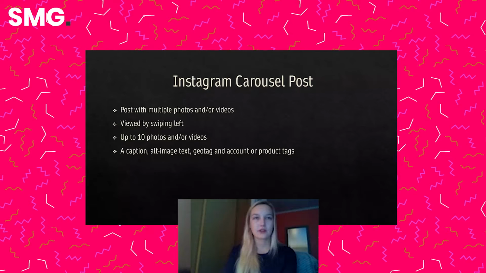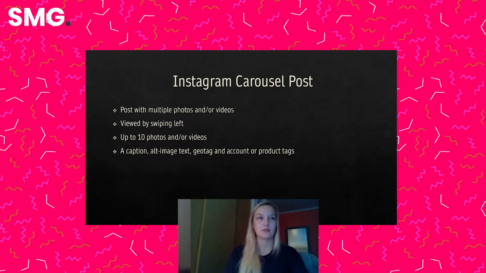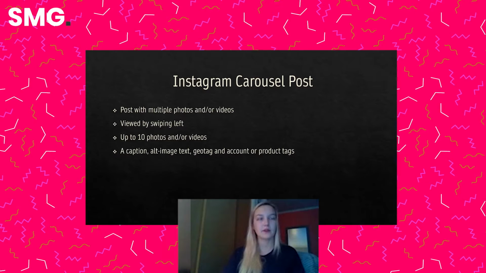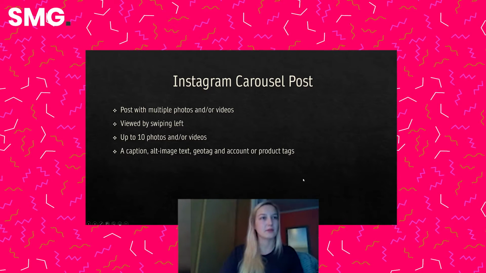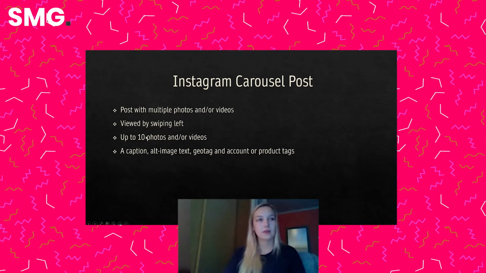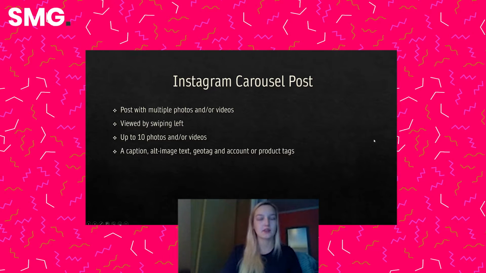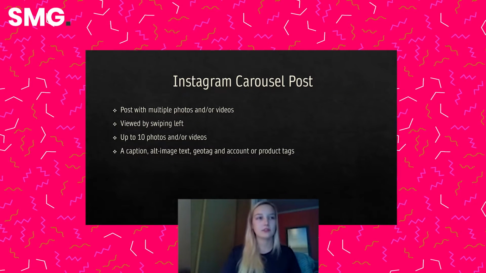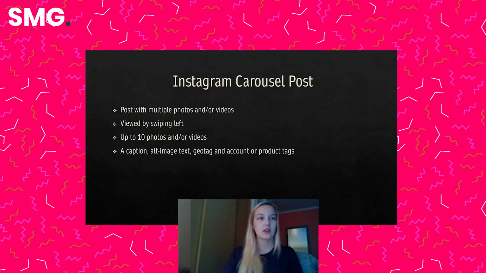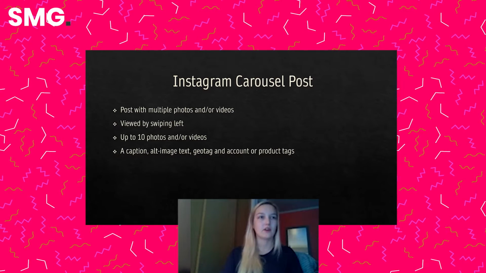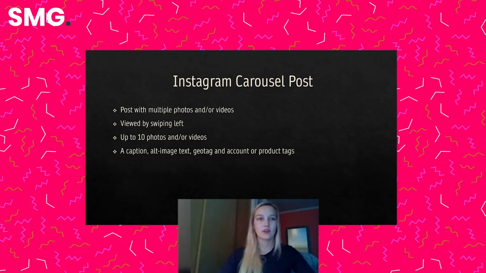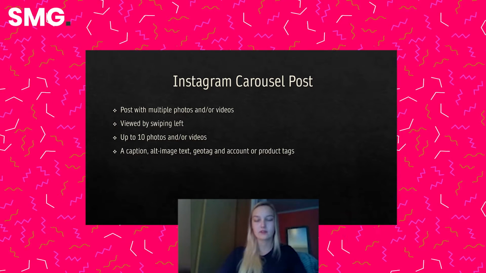So an Instagram carousel post, it's just a post with multiple photos or videos. Obviously, it's viewed by swiping left, and you can go back to the previous ones by swiping right. Instagram allows up to 10 photos and/or videos, so you can do a combination of the two. And as always, you can add a caption to the post. You can add the alt image text. You can add a location or a geotag. And then you can also add account or product tags.